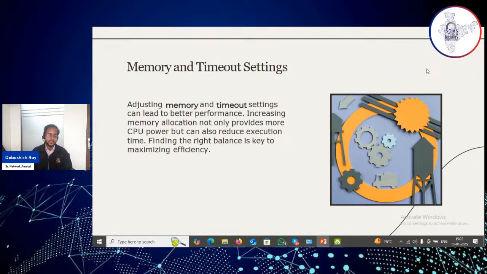Then memory and timeout settings are very important. Adjusting your memory and timeout settings can lead to better performance. You have to allocate more memory for more memory-intensive tasks, as we know. It not only provides more CPU power, but it can also reduce execution time. You have to find the right balance, which is the key to maximizing efficiency. Like when you are running an EC2 instance, or storing data in an S3 bucket or EBS volume, there also you have to adjust the memory, and here also you have to adjust the memory in the Lambda function.